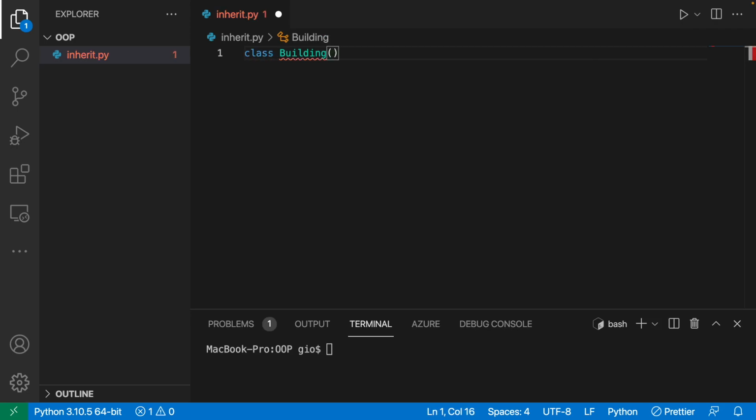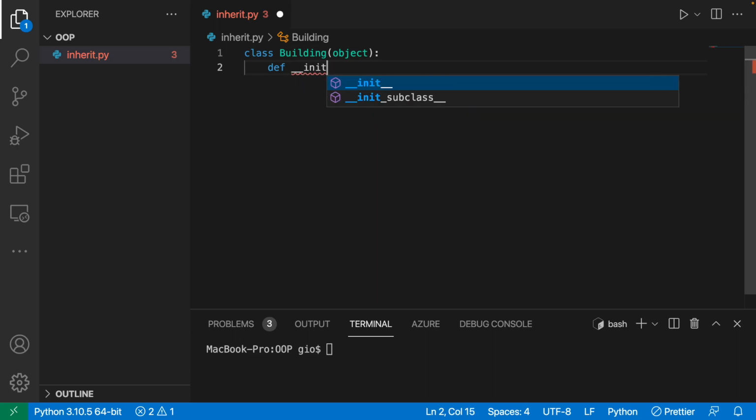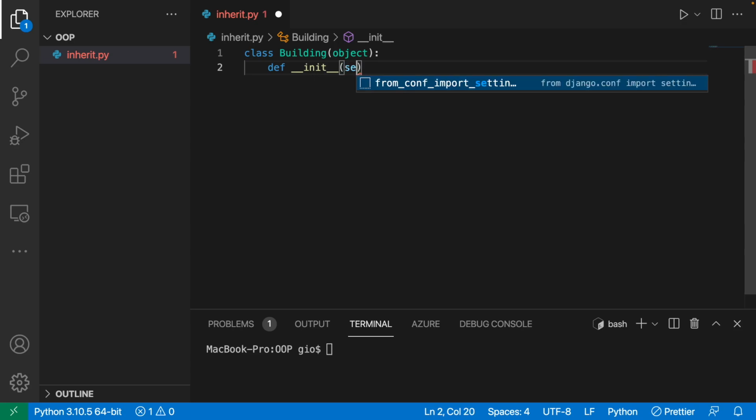We're going to open up the parentheses, and what we're going to do is pass a parameter called object. And object in Python is just a built-in basic class that every class in Python inherits from. It's the root of all inheritance hierarchies. So we can pass that in for the parent class, and then we can define an initial constructor using the __init__. And we'll just define some values.